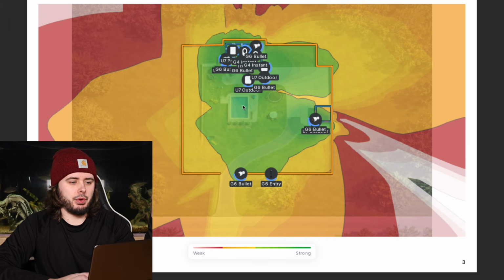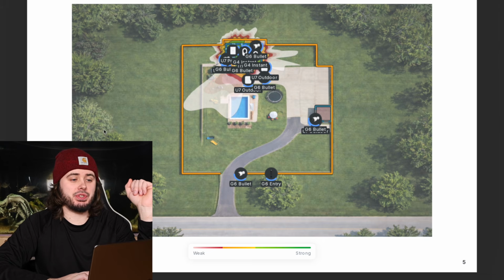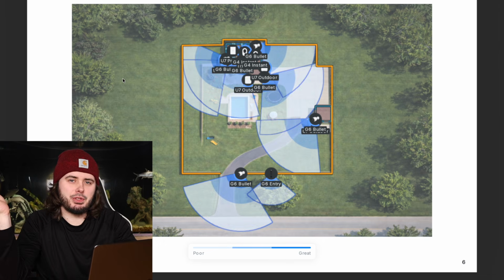Page 4 shows the 2.4 gigahertz Wi-Fi coverage. Page 5 shows the 5 gigahertz coverage. Page 6 shows the 6 gigahertz coverage. And finally page 7 shows the camera coverage. Alright, and I think that's where we'll drop this tutorial.